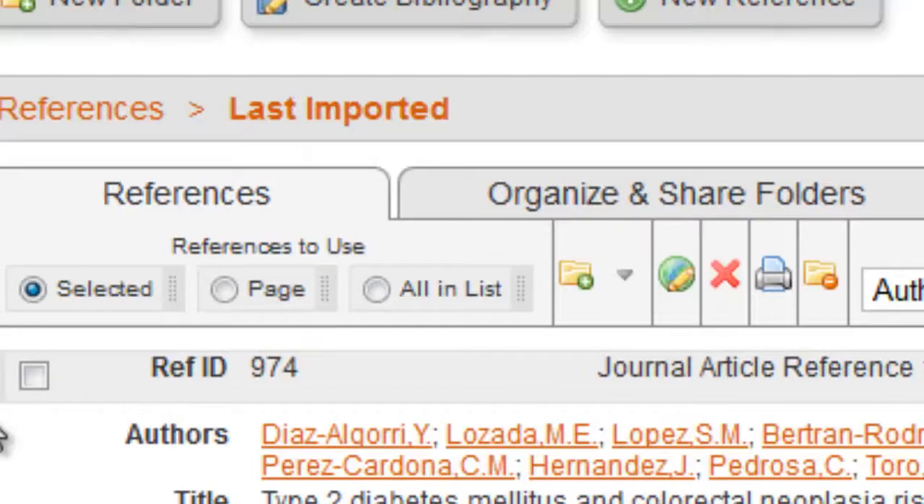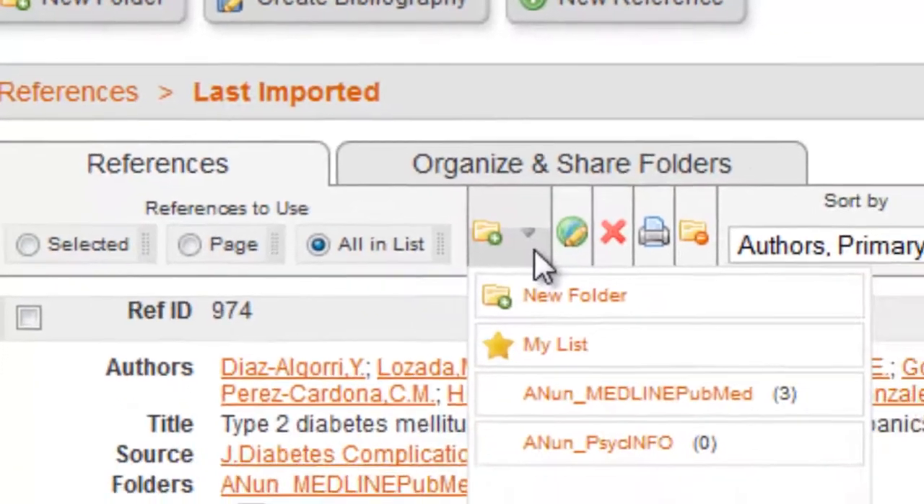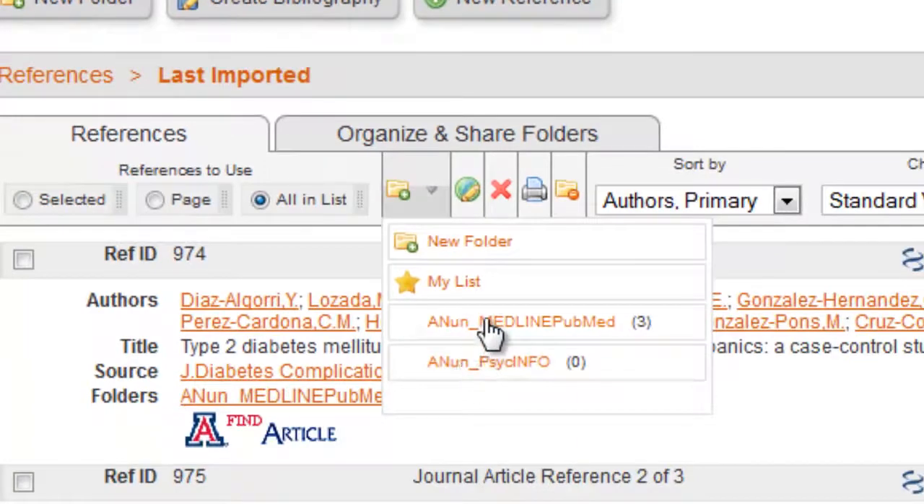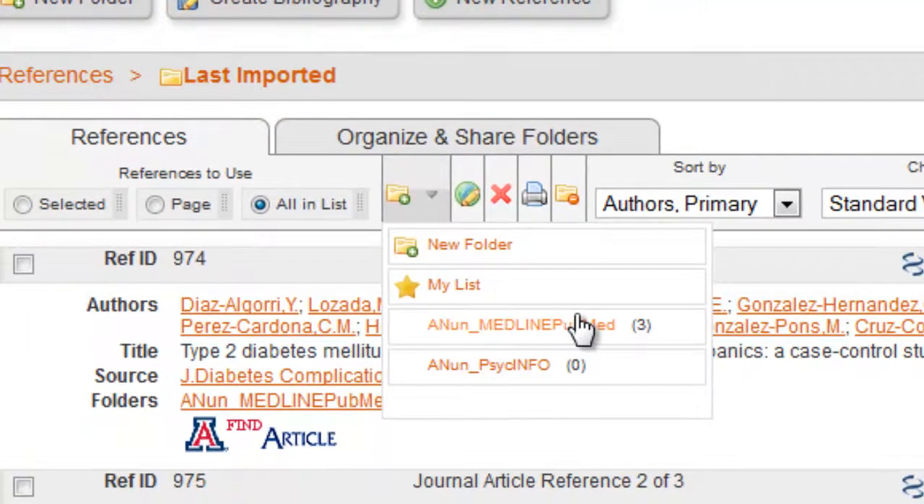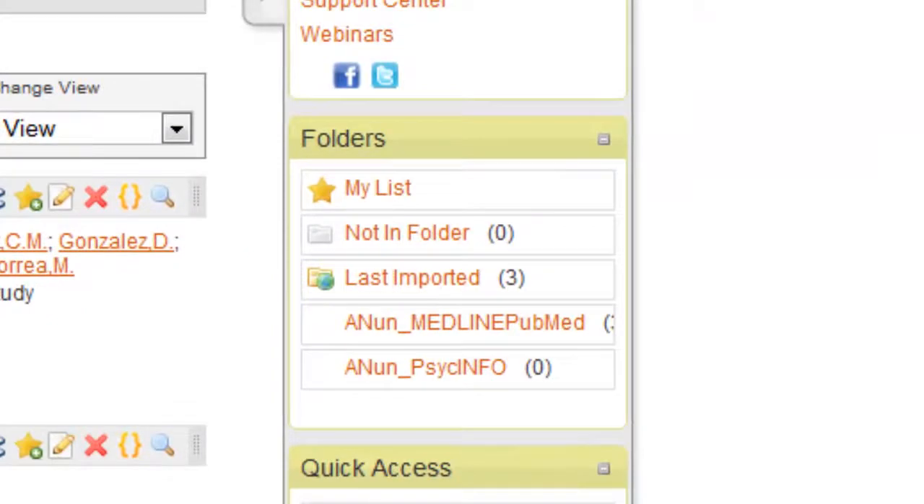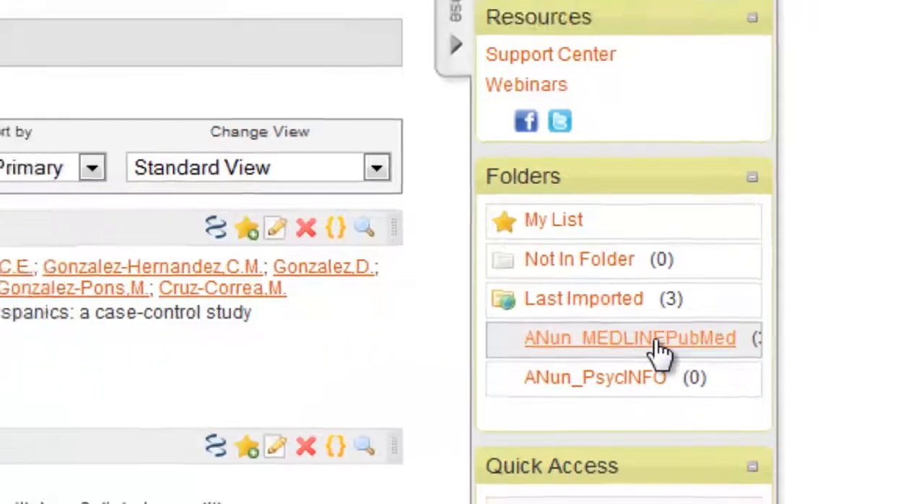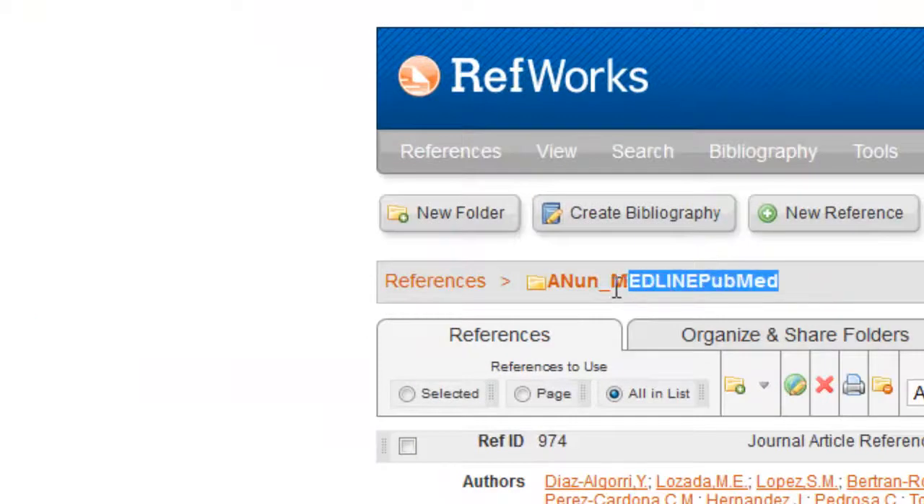Here I'm going to take these 3 citations and I'm going to move them to my Medline PubMed folder. Now they're in my PubMed folder, and you can see that it's indicated by this up here in the navigation bar or the title bar.